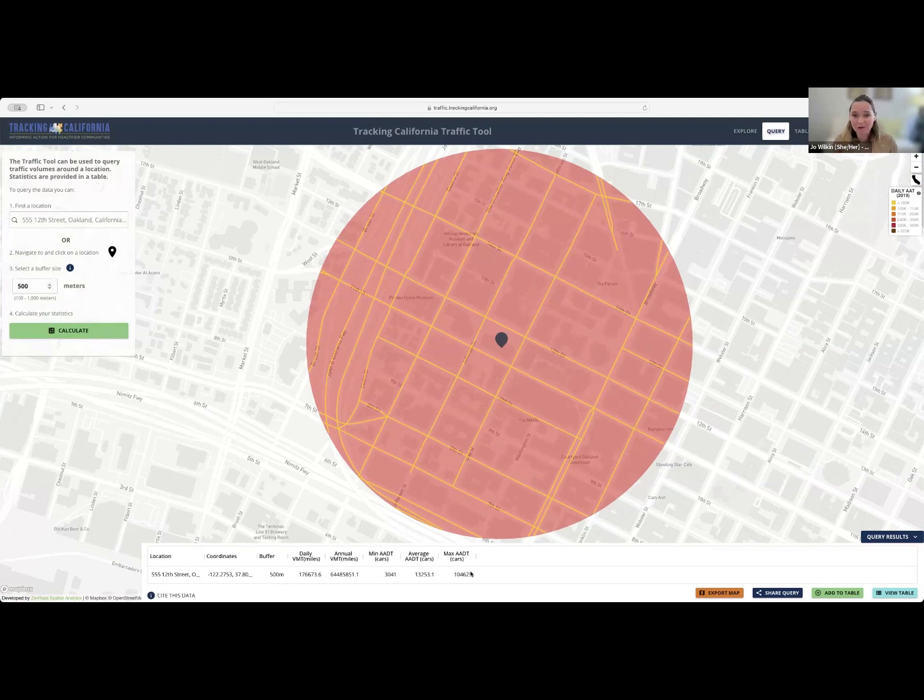If you're only looking for one location, then that's great. You have two options straight away. You can export the map, which will produce a PDF with this screenshot and the table that you see below. You could also directly share the query with a colleague or someone else you know that might be interested in learning about traffic in their area. Otherwise, if you're trying to build up that report of 1 to 10 locations, all you need to do is click add to the table, and then this location is going to get added to the table.